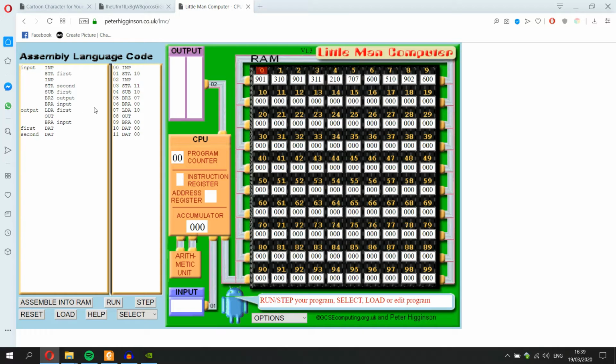Again, there's another way of shortening this code because we don't actually need a second instruction. Once you've input the second number, it's already in the accumulator, so we can just subtract first from it. So this line and this line, store second and the second data, we can leave out. I take an input, store it as first, we take the second input and then subtract the first from it.